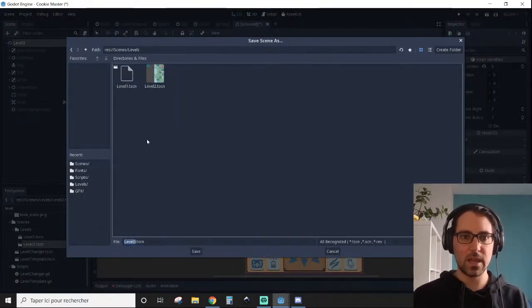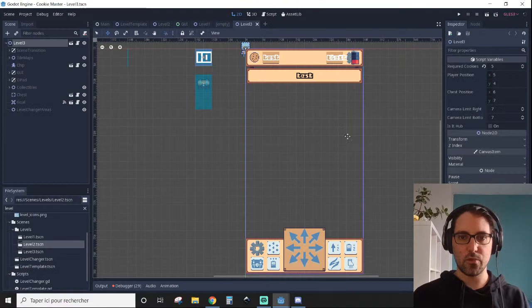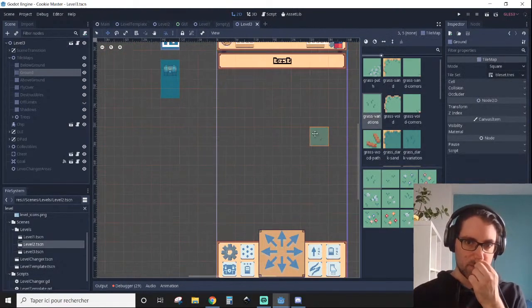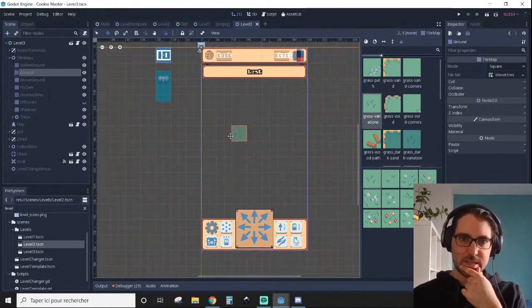So since this is level 3, let's save it. I'm going to save it here in my level folder. So I have level 1, 2, and 3, and let's do sort of the same that we did before, but let's come up with something a little bit different.